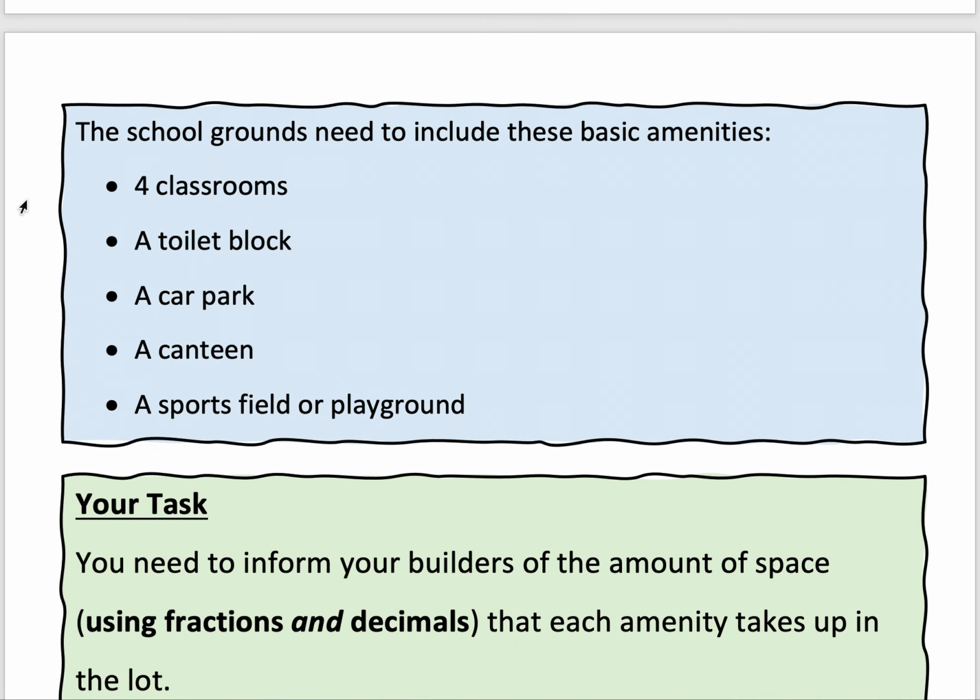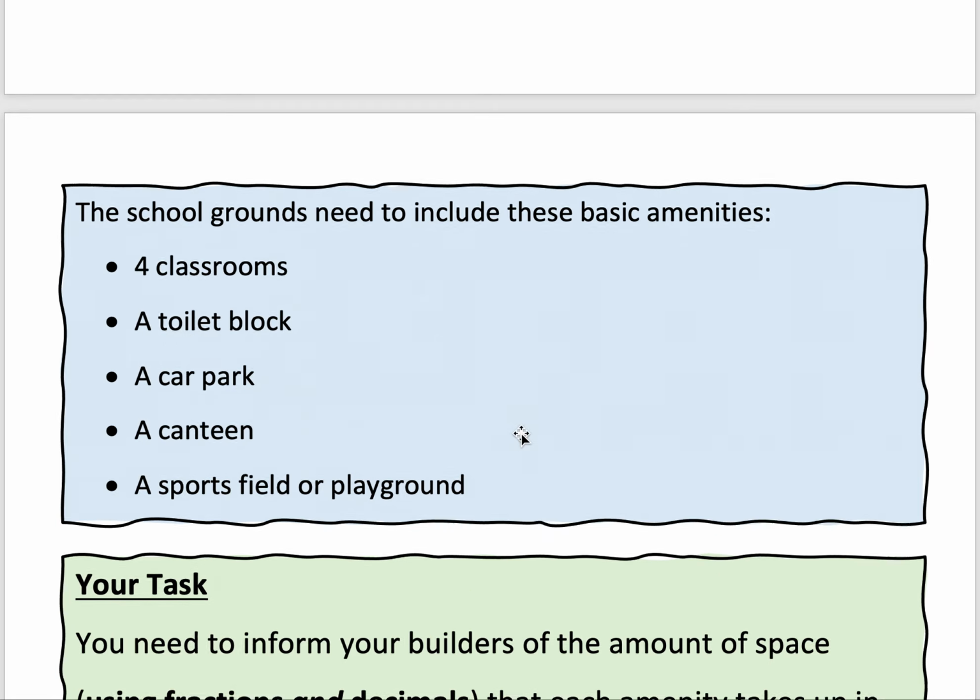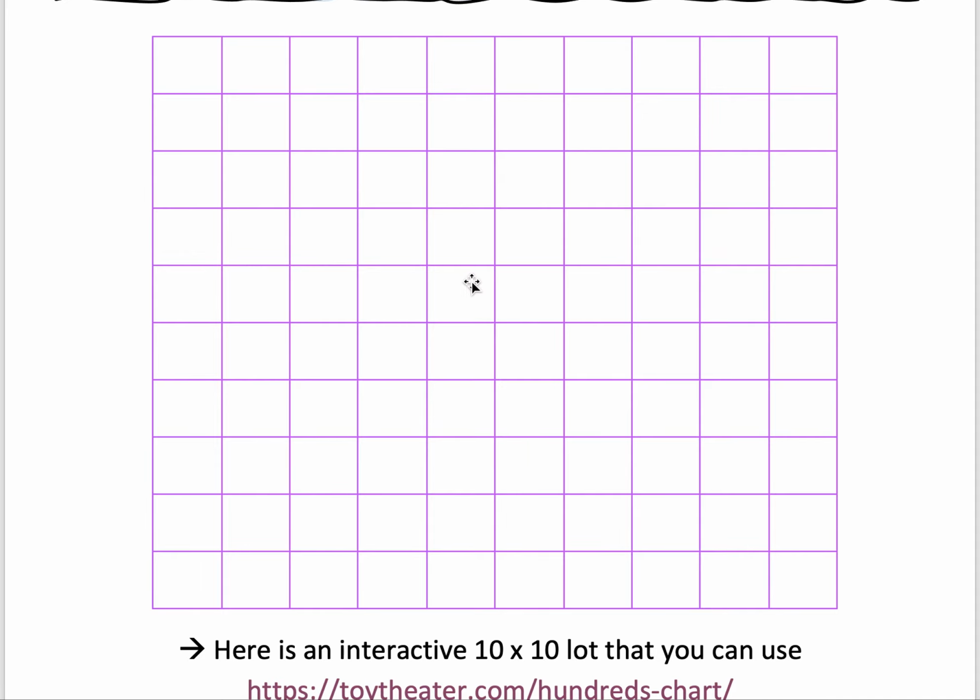The school grounds need to include these basic amenities: 4 classrooms, a toilet block, a car park, a canteen, and a sports field or playground. So you need to include all of these things in your empty lot here.